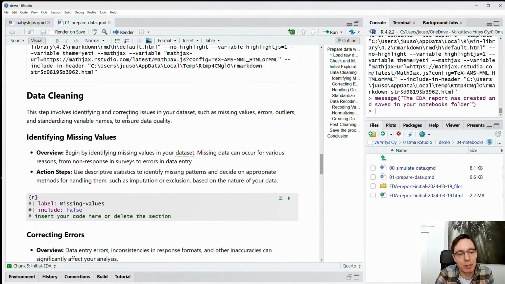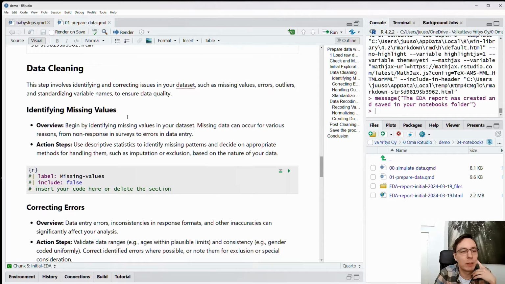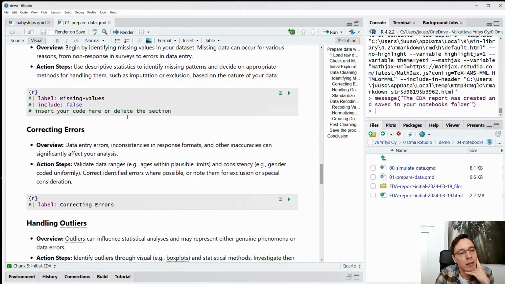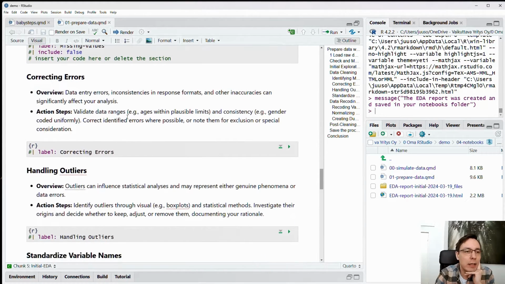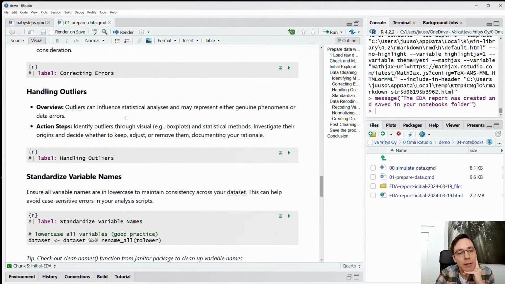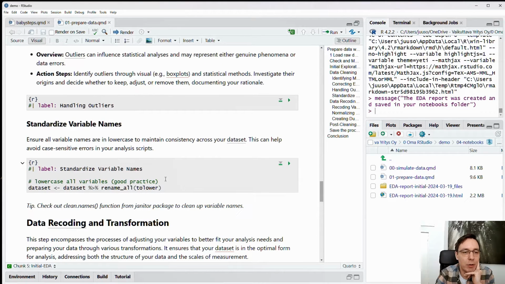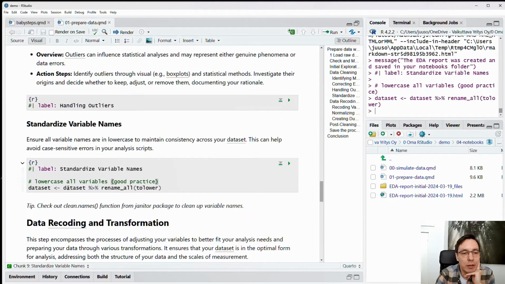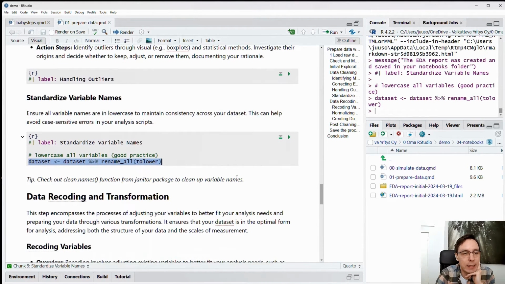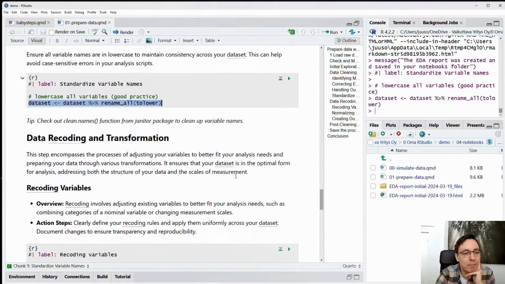then the data processing part. So we will not do much data cleaning here, not correcting errors, not handling outliers, but we will standardize the variable names. So we want all of them to be lowercase.